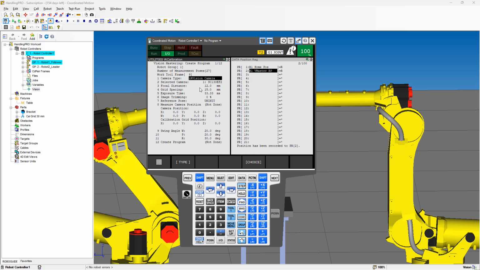And in here we have another setup screen for the program. We're going to select the camera type. We're going to press choice. And from the menu, we're going to select Air Vision camera. We're going to select this camera type when we're using the Kowa monochrome camera SC130EF2. This is only for the R30iB Plus controller or a camera for Air Vision.